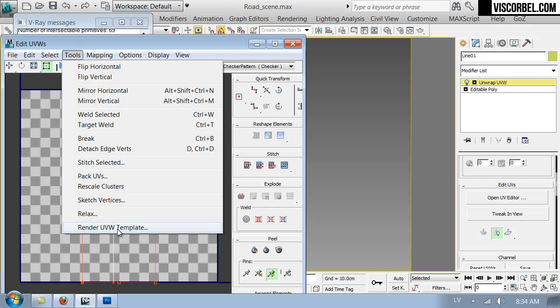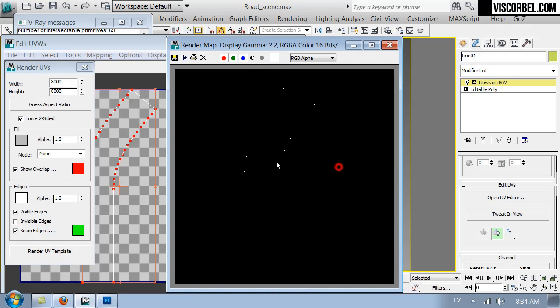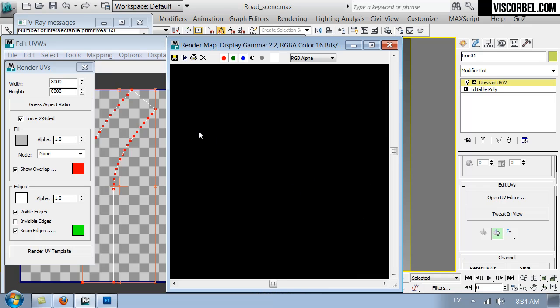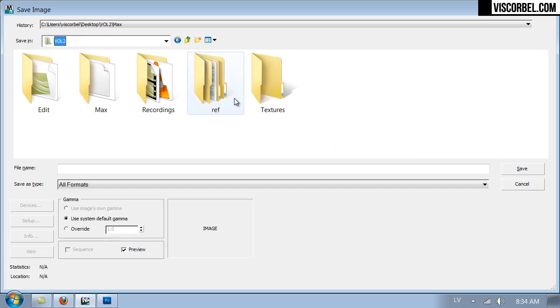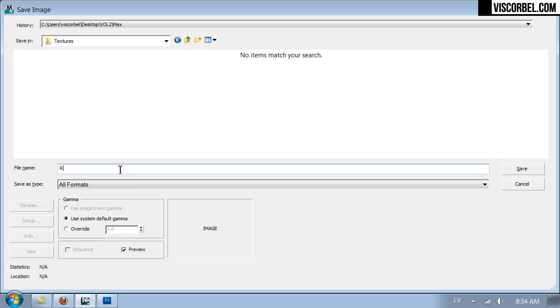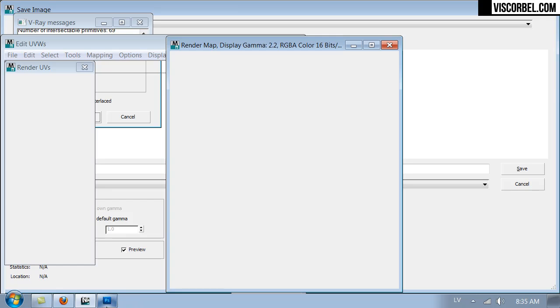So go to Tools, Render UVW Template, and set up the width and height to pretty large values, like let's say 6000 by 6000 pixels. Okay, maybe even larger. I'm going to use 8 by 8. And render. Okay, once that's done, you can save the image. And you can load it up in Photoshop.